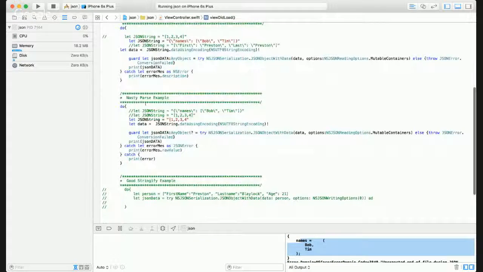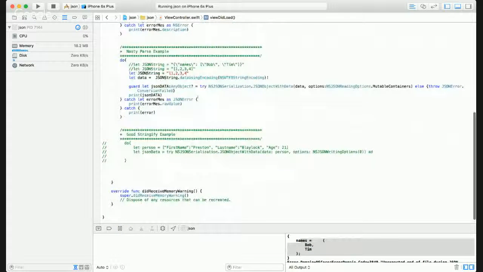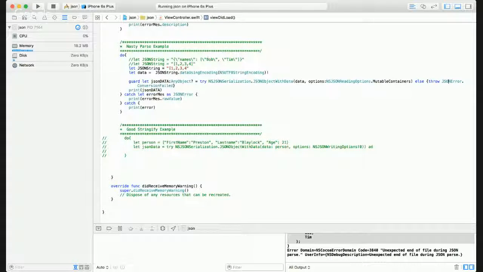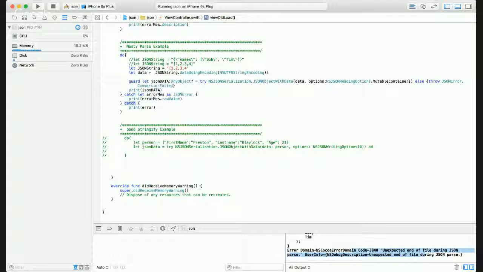Then here I created a nasty example where I just left out the closing bracket, and I parsed it. I thought it would throw my JSON error because I catch it right here, but it doesn't. Oh, it catches down there. It just said unexpected end of file. So this is the kind of error you get when you parse and your JSON is bad at the end of the file. So, kind of the same thing.